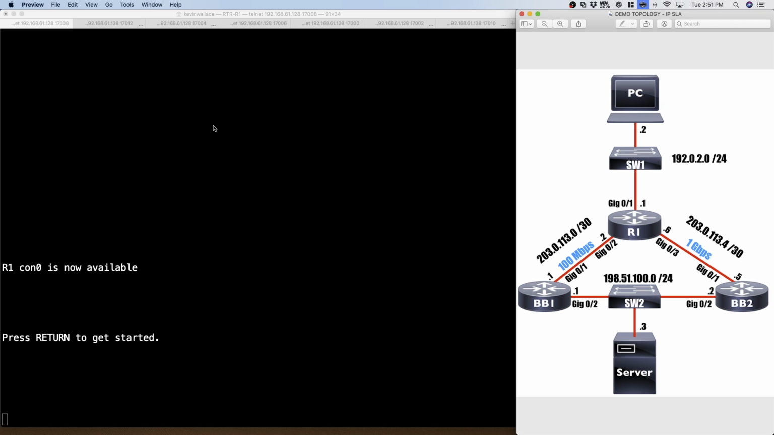If I go down to BB2, that's a gig link. If I go down to BB1, that's only a 100 meg link. So, by the way, I'm running OSPF, which is only considering bandwidth. OSPF says you're going to go to BB2 because that's a lower cost. And yes, I did adjust the reference bandwidth, which is a whole OSPF discussion, to make this work.